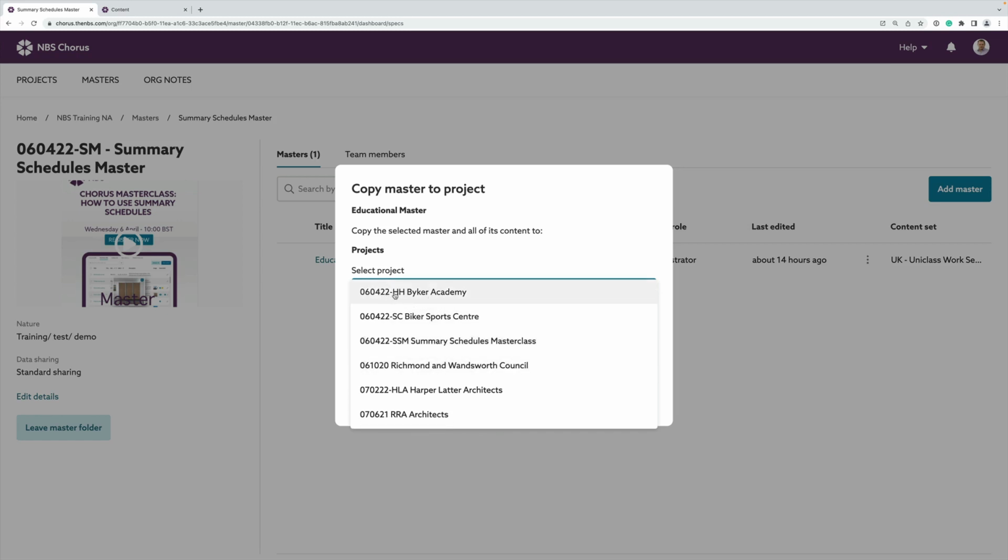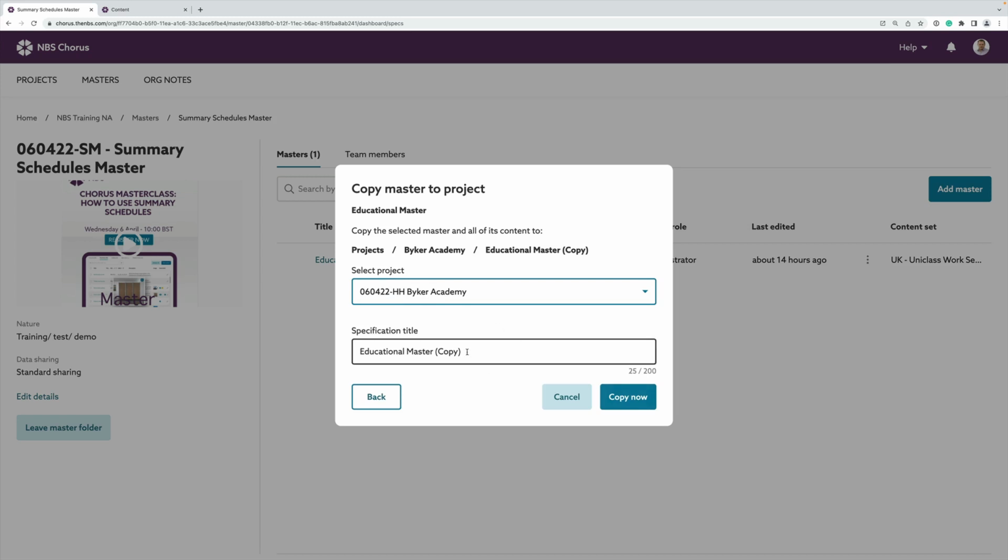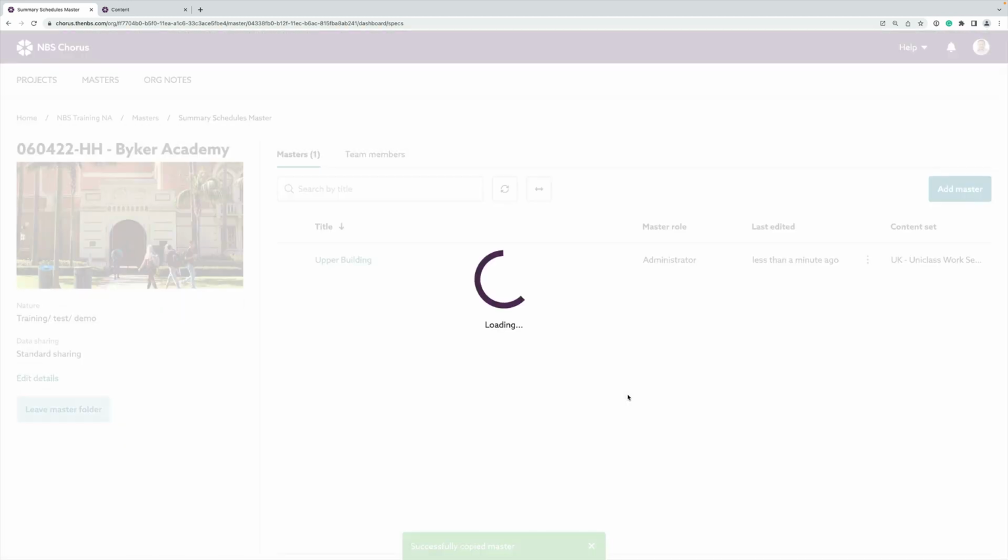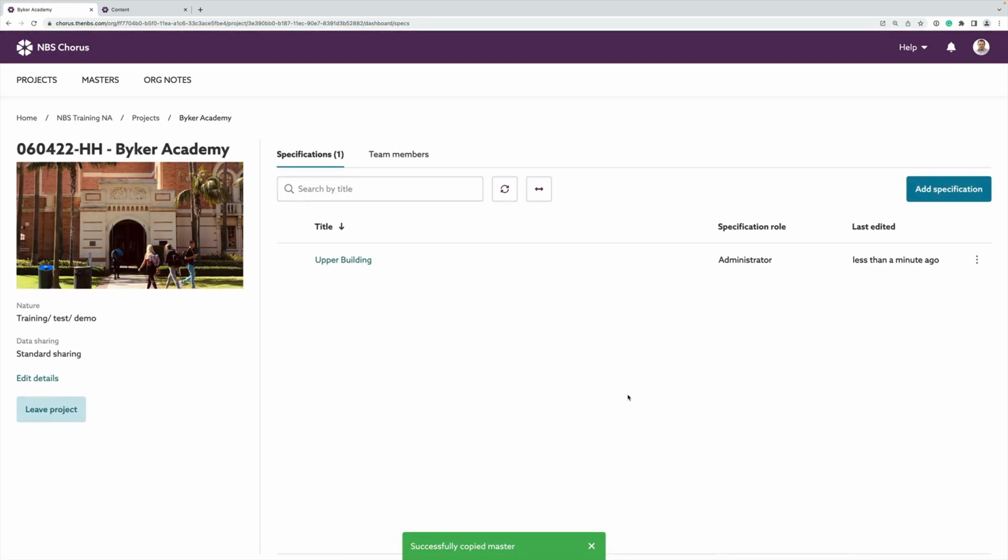So I've got my Biker Academy project. I can select that. I can retitle it, so I can title this upper building. Maybe they've got an upper building and an upper school and a lower school. Copy it across. Takes me straight into my Biker Academy project.